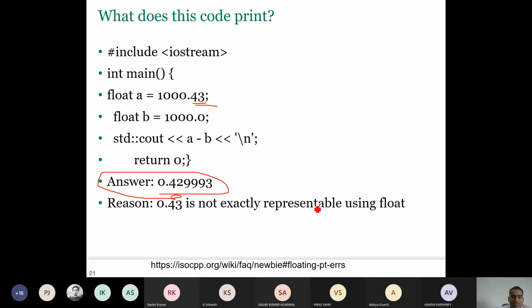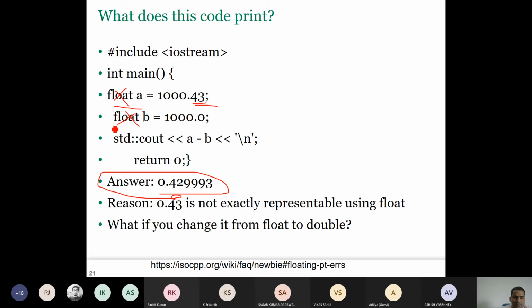So the reason is 0.43 is not exactly representable using float. What if you change it from float to double? Now what happens? Can anybody tell me? That means instead of this float, I change it to double. So maybe then it can show the correct result because the range of double is higher than the float. Yes, so then it will correctly print 0.43, because in double you can represent 0.43 exactly.